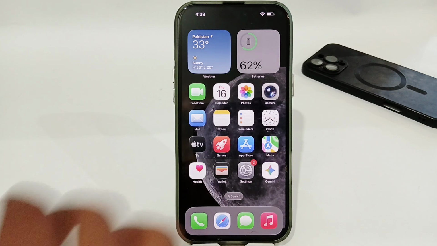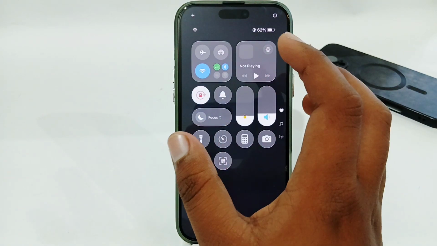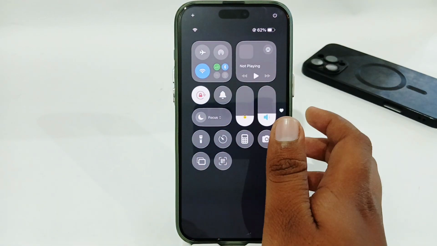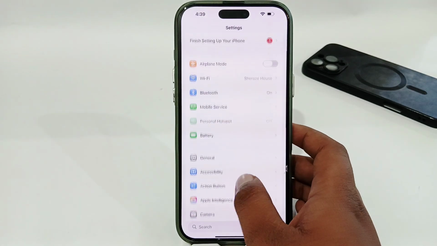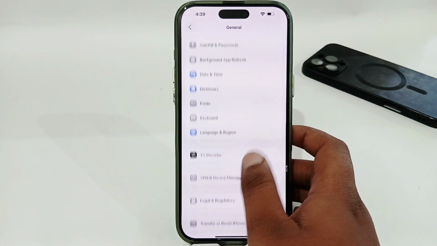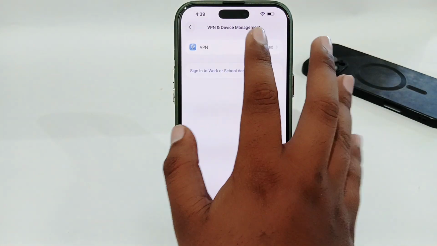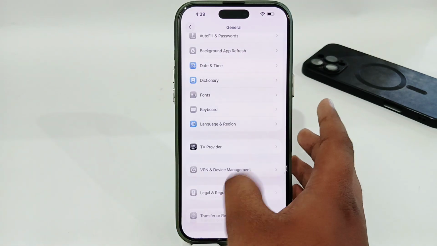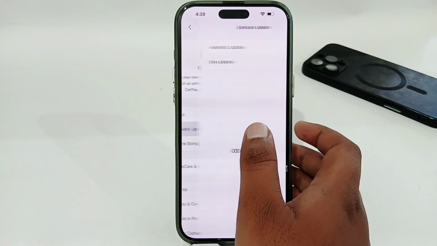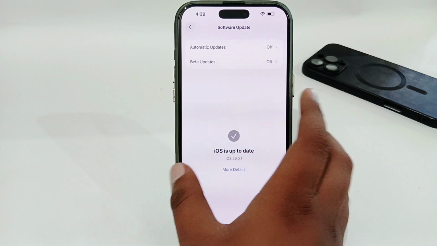So the very first thing you have to make sure of is that you are connected to the strongest internet connection, and that your VPN is not connected. Open Settings, go to General, go to VPN and Device Management. And here, if you are connected to any VPN, try to disconnect it. Then go back, go to Software Update, and try to update your software.